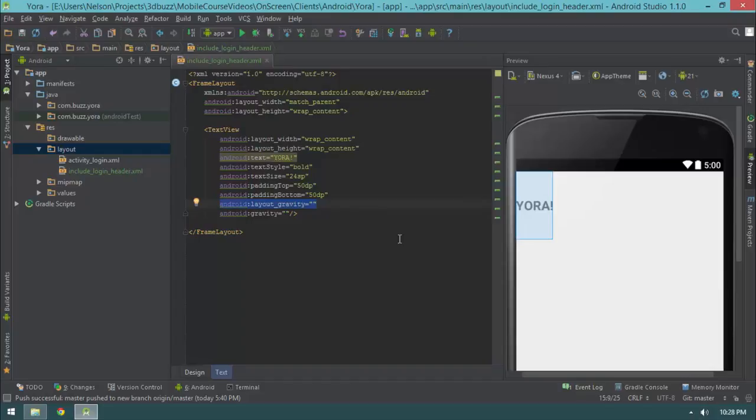And of course the gravity refers to its orientation, its position. Do we want it to be centered, aligned to the right, aligned to the left, and so on. So the layout gravity is passed into the parent, so that the parent knows how to correctly lay out this view. The gravity, however, is not a layout parameter. So while the layout gravity is a layout parameter, available to every single view that's a child of this frame layout, the gravity attribute is an attribute specific to the text view and has no correlation whatsoever to the layout gravity.